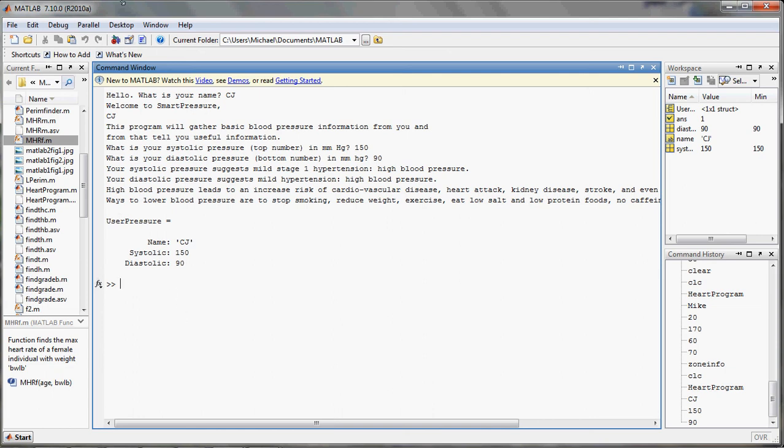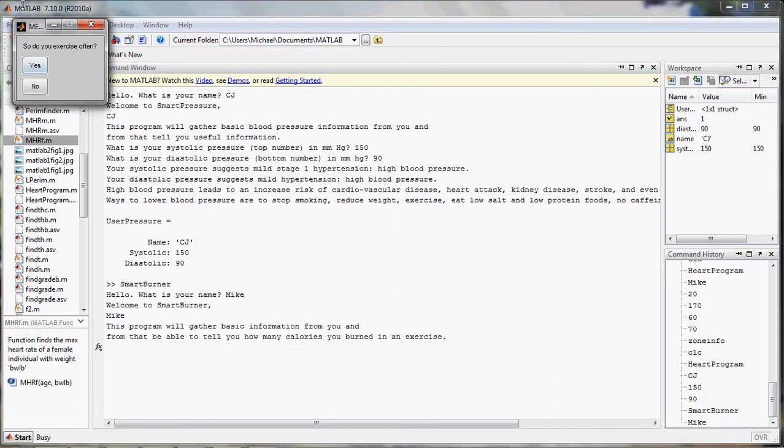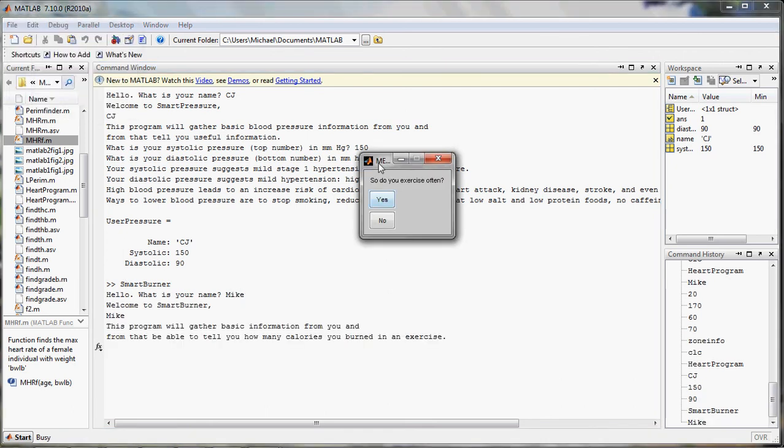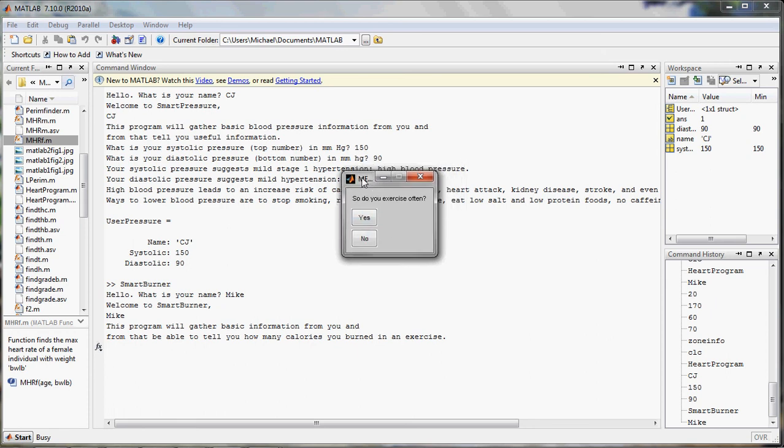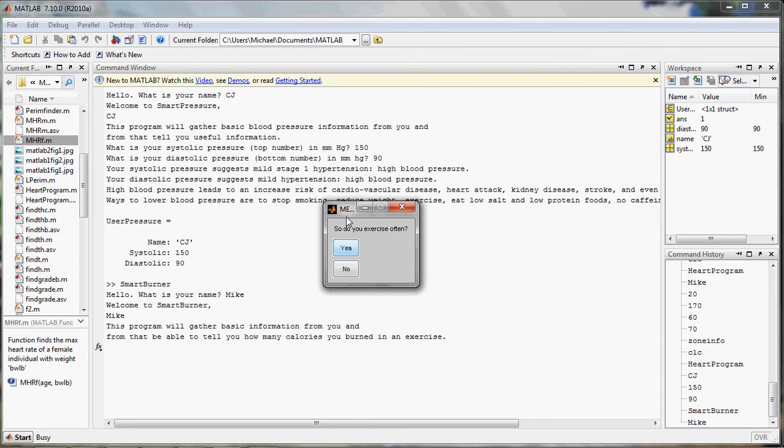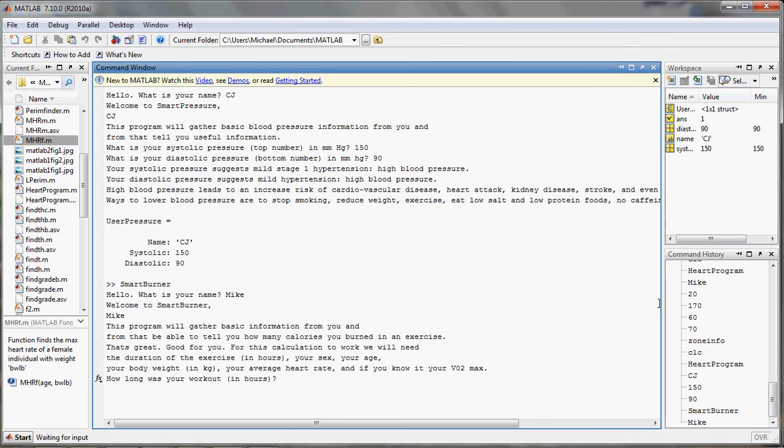Okay, for our last aspect is the calorie burn calculator, and we'll shortcut that just to do smart burner because that's the name of the script. And again, it'll ask for the user's name, and here it'll prompt the user to say yes or no, yes, exercising often. If they say no, it'll be like, wow, that's too bad, you should exercise often, and that's really the end of that part. But we'll say yes because exercising is awesome, so why not?